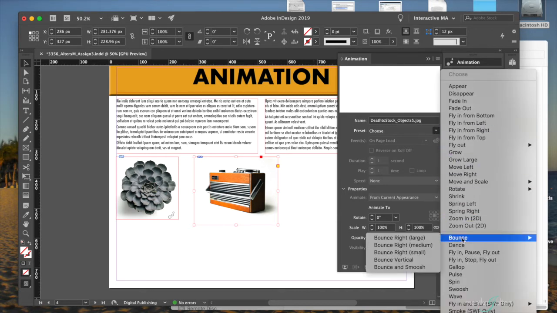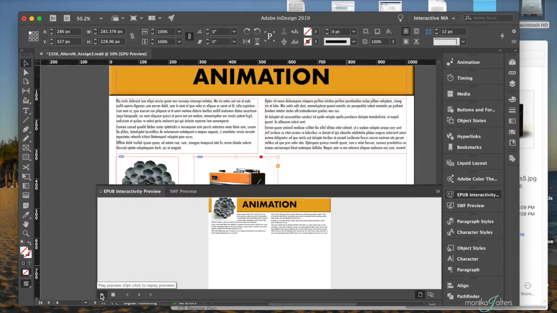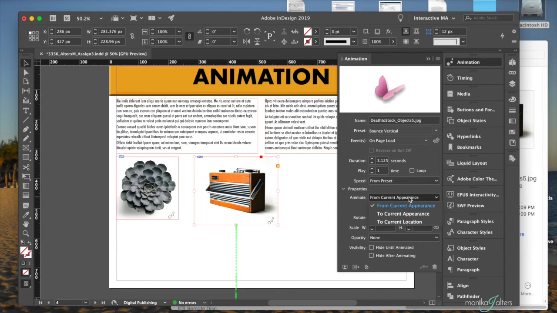You have other options like bounce, and you can try those. It shows you on top what it does. It bounces back into its place. Again, notice right now it's from current appearance. So if I just play it right now, it's going to go in order, kind of slow, and it stays in the bottom, right? So I don't like it. I want it to go to current location, and I want it to be faster. It's kind of slow. My time is just too slow.